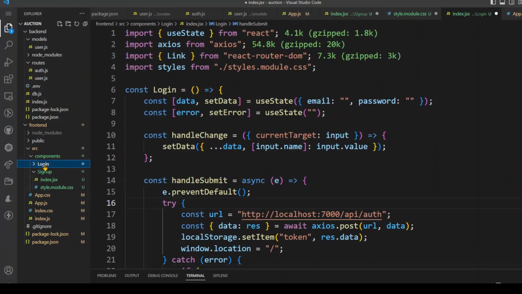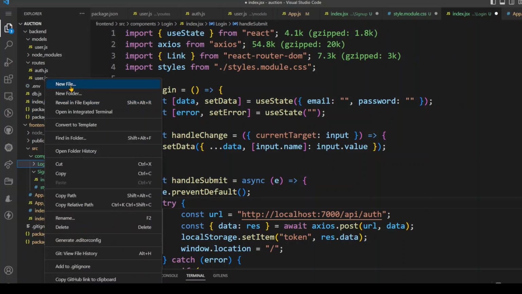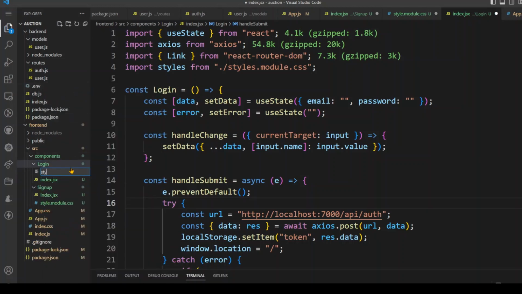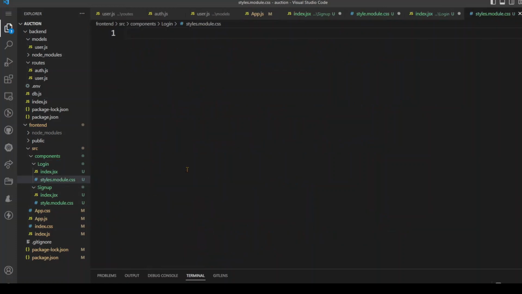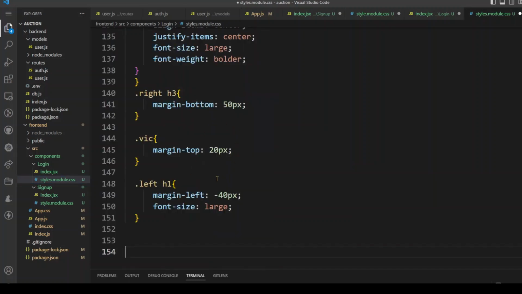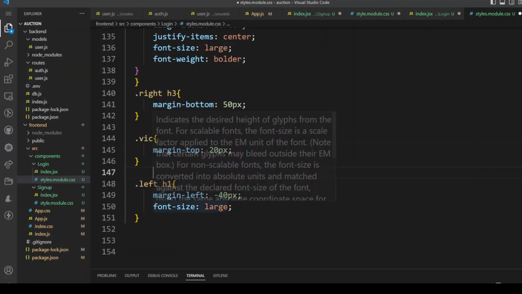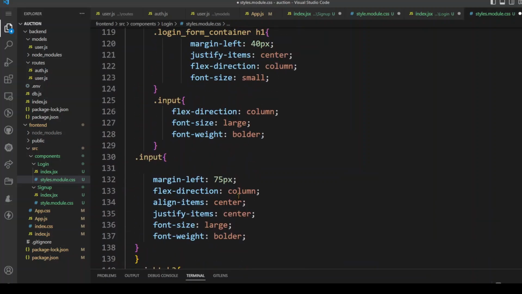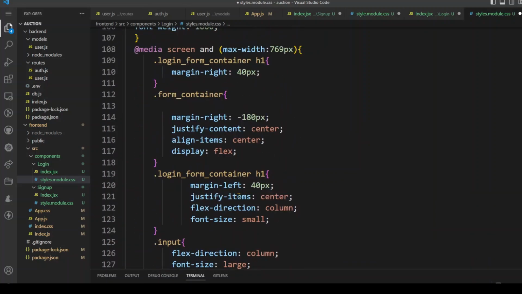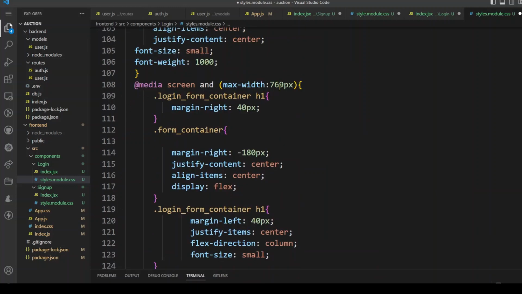I do the CSS style from here. Style dot module dot CSS. So this is the code. Paste CSS code. Also the media screen.